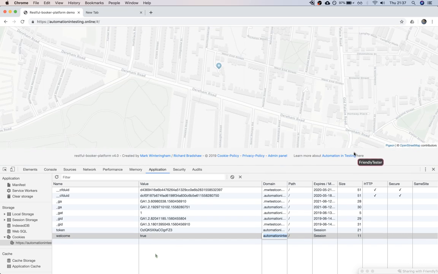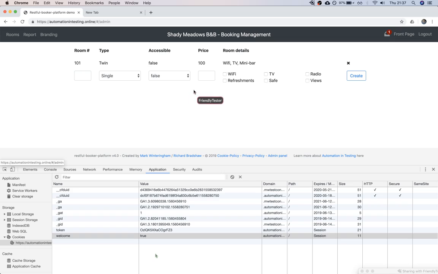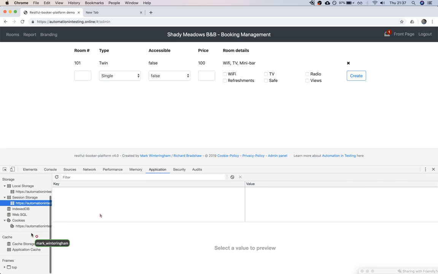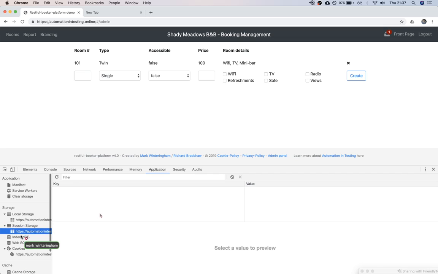All right, let's get back into the admin panel. Cool. I'm not going to do much on this bit, Mark, because that is pretty much all I've ever used this for. Do you have any better things you've used this panel for? I literally use it to look at cookies.